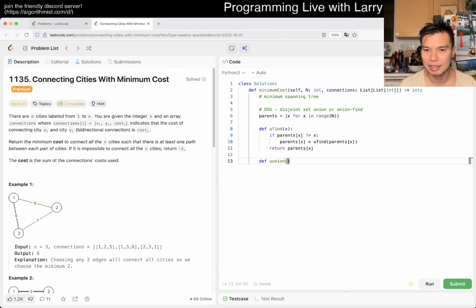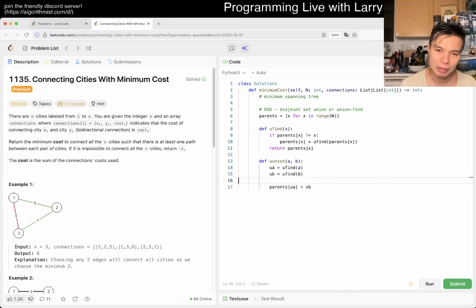Now we have two things for a union. We get the root of each of them, and then we just set the root of one of them to the other.